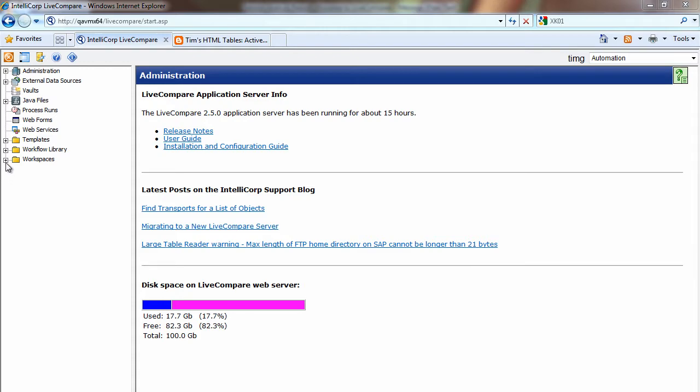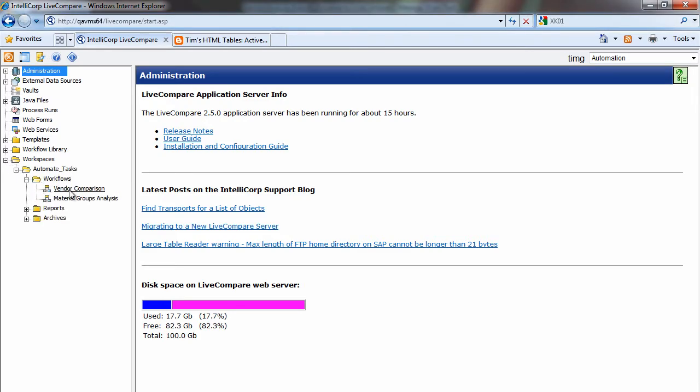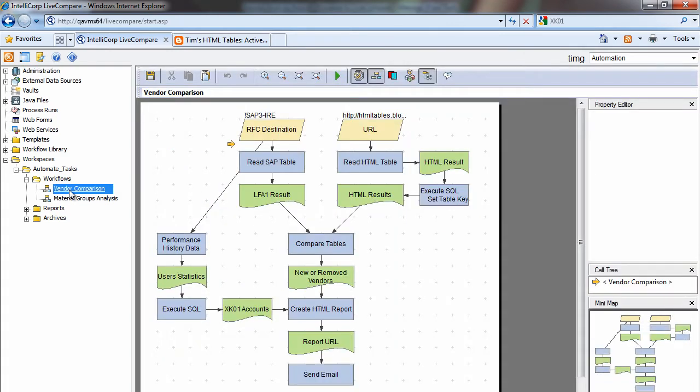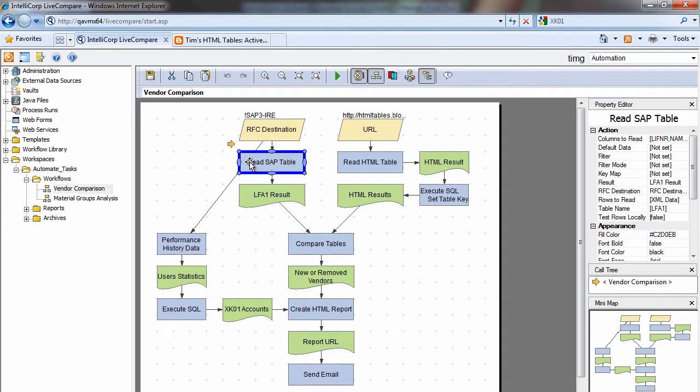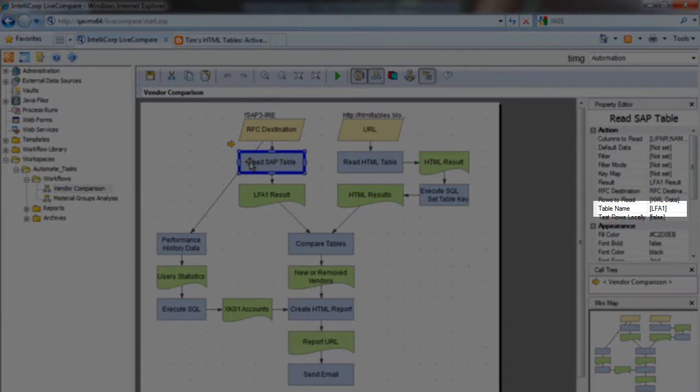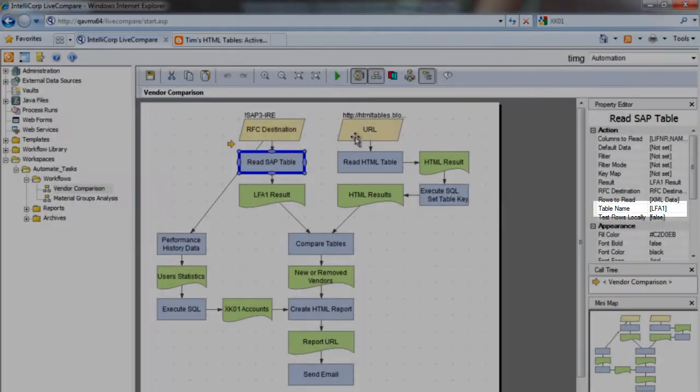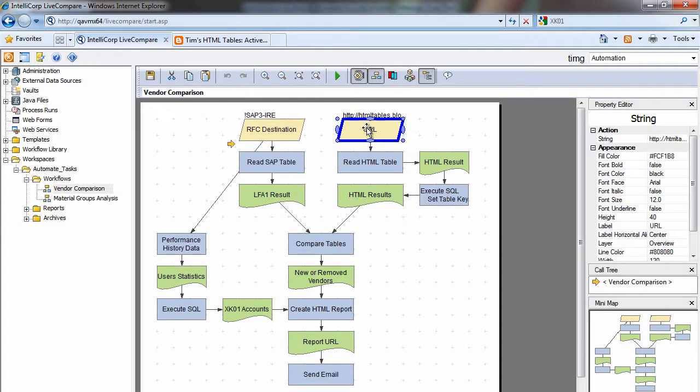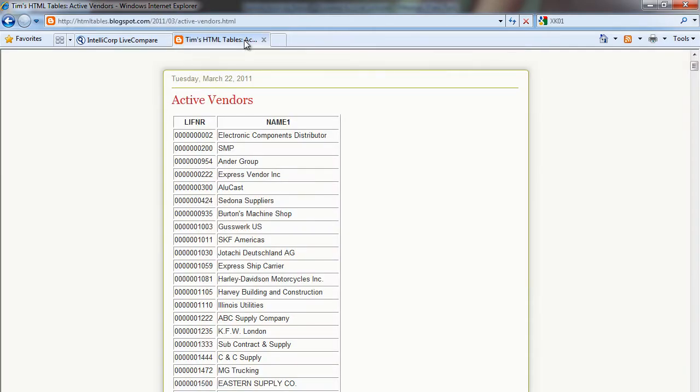So I have set up a project with a workspace for running the analysis. And this vendor comparison workflow contains not only the action to read SAP tables, and for vendors, that's defined here as LFA1, but also the read HTML table action that goes out to this third-party website retrieving active vendors. Here's what that third-party site looks like.